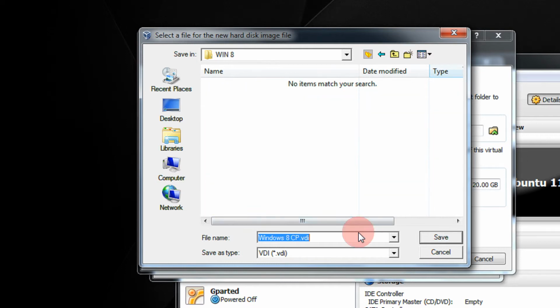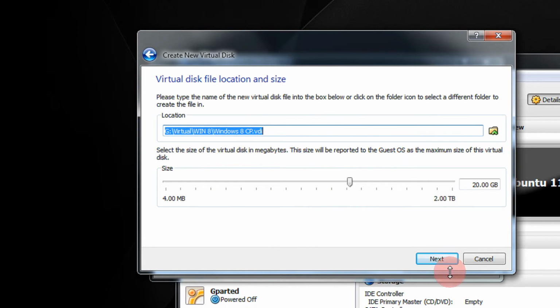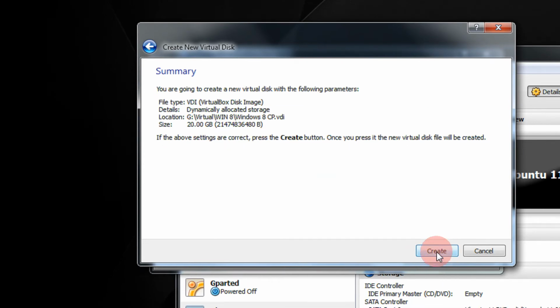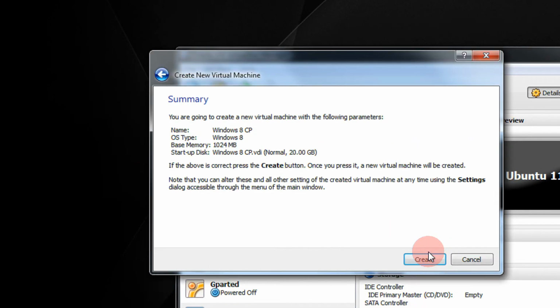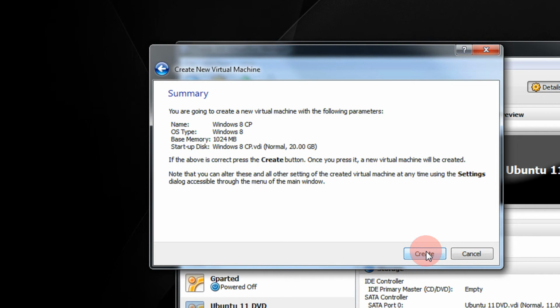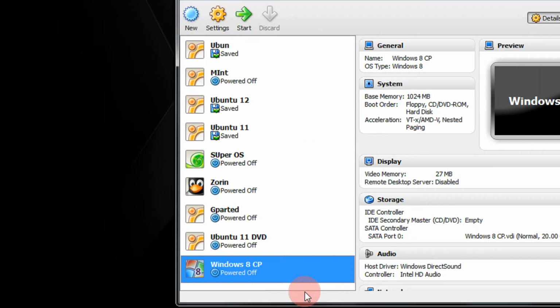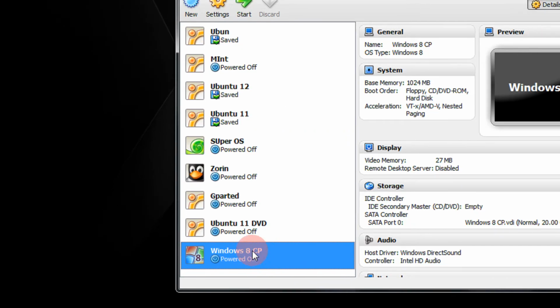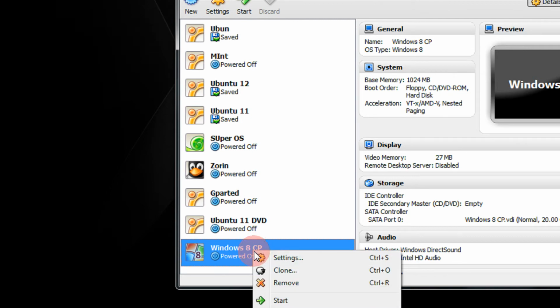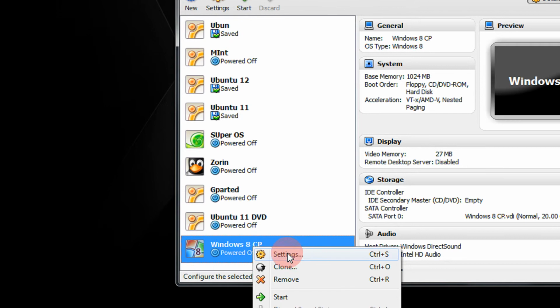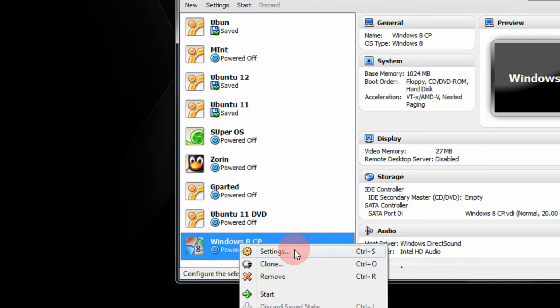Save with any name which you want. You can give your name here. I keep the default ones, and finally click on Create. At any point, if you want to go back, you can go back from here. So you see the Windows 8 virtual machine is being created here. Now before booting it, first right click this and go to Settings.